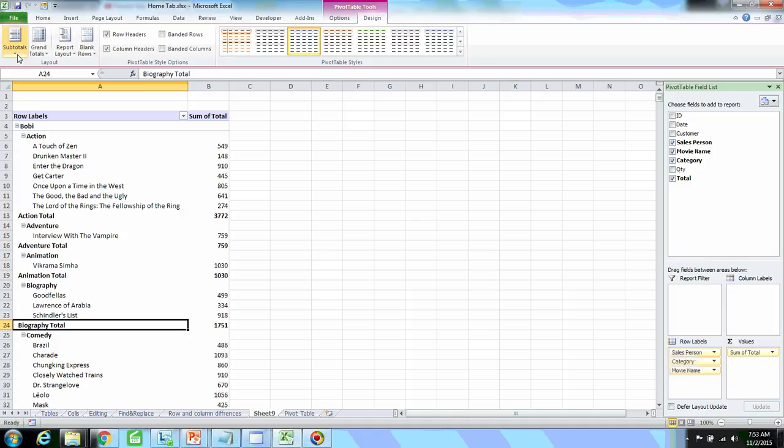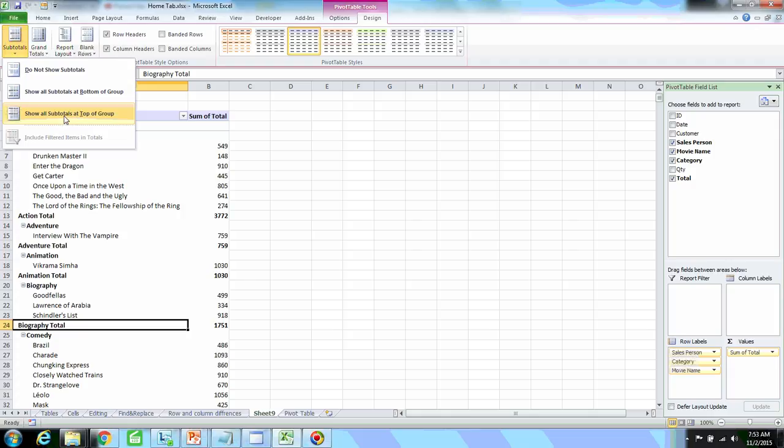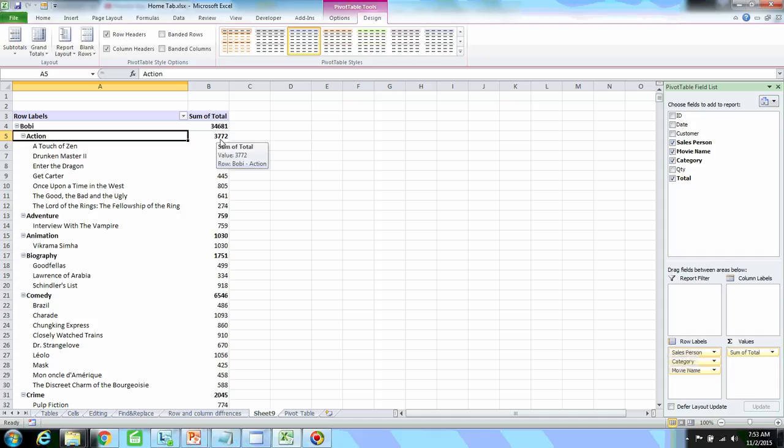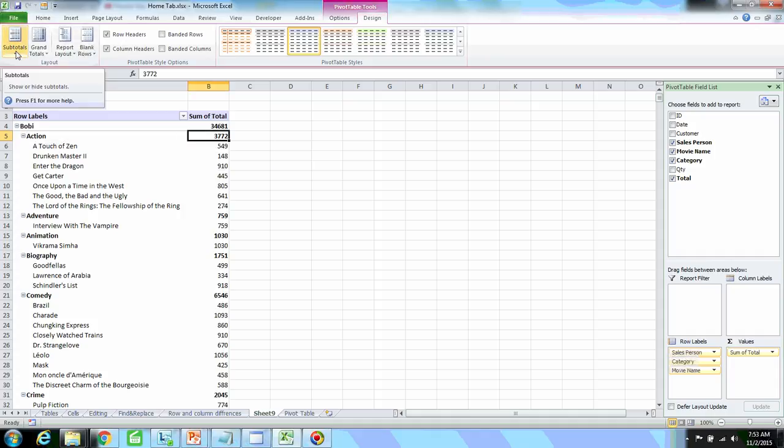Now if I want to show the totals instead of at the bottom, I can show them at the top of the group. Click OK. Now I'm able to show the totals on the top of the group. Earlier it was exactly at the bottom of the group. Please observe one more time.